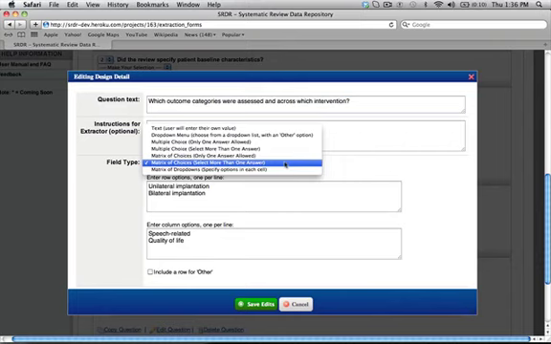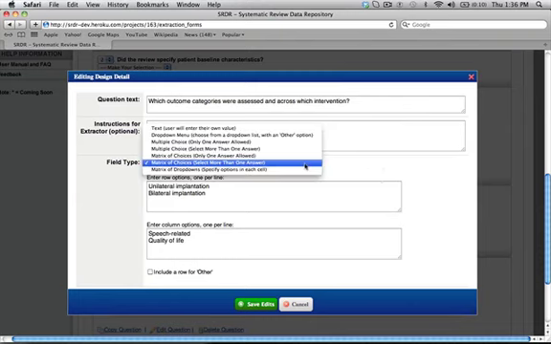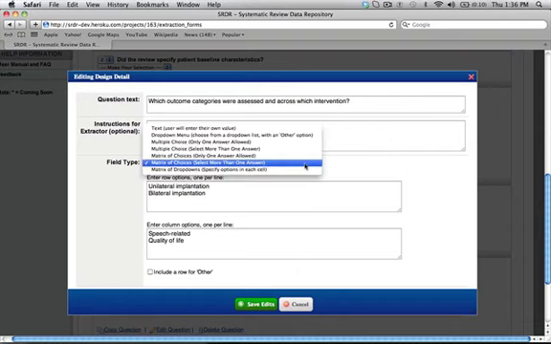The first question type is the matrix of choices. Select more than one answer or only one answer allowed. If desired, you can restrict extractors to one answer per row in the question type drop-down menu. Enter the question text, which outcome categories were assessed and across which intervention. From the drop-down menu, select Matrix of Choices, select more than one answer. Note, when only one answer is allowed by a radio button, select Matrix of Choice, only one answer allowed.